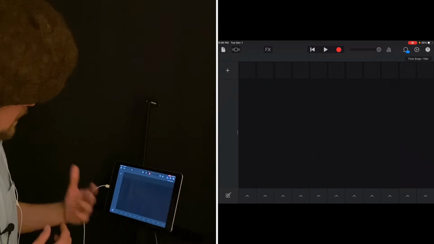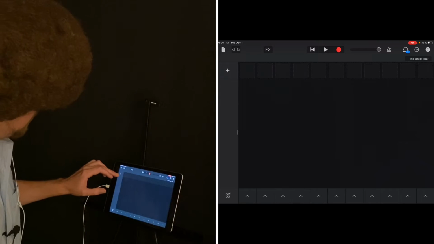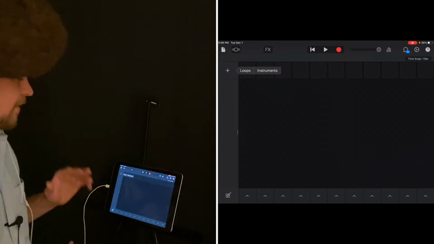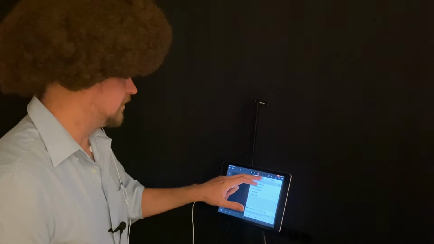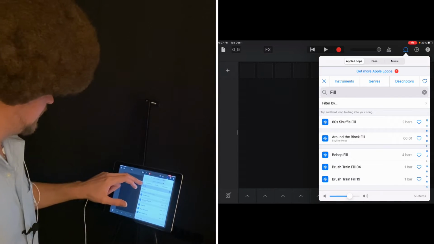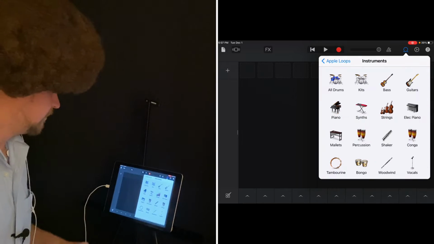All right, and as this opens up, I'm going to hit this add sign in the upper left, and I'm going to hit loops. Loops are pre-recorded sounds, instruments, little parts of songs that we basically blend together to make our background song. So I'm going to hit the X in the upper left. That's to clear everything. And I'm going to click on Instruments.